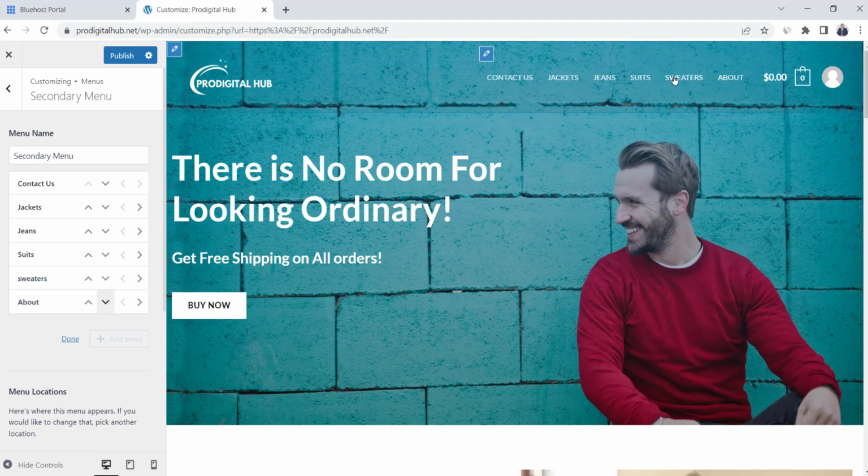So About is moved to the end of the menu. And do the same for Contact Us. So here we have product categories, followed by Contact Us and About. On the other hand, instead of listing all collections, we can create a new item, Collections, and list them all under it.